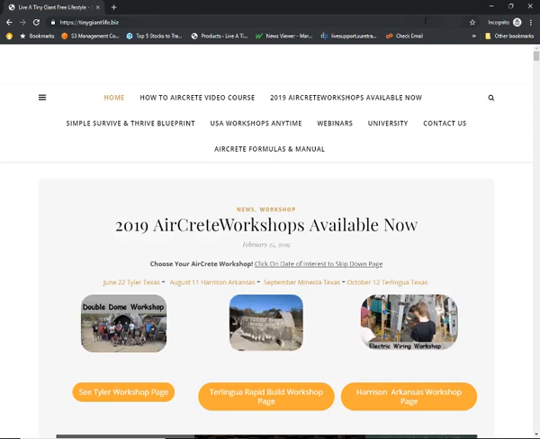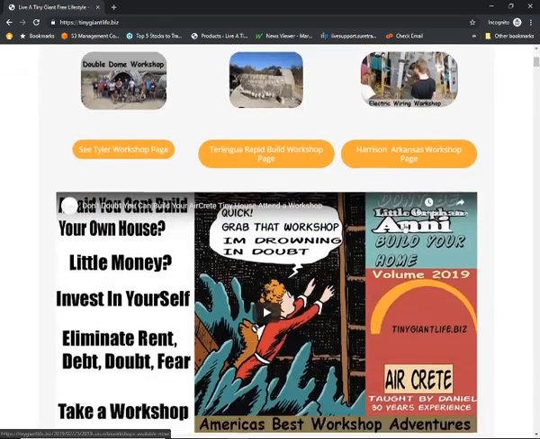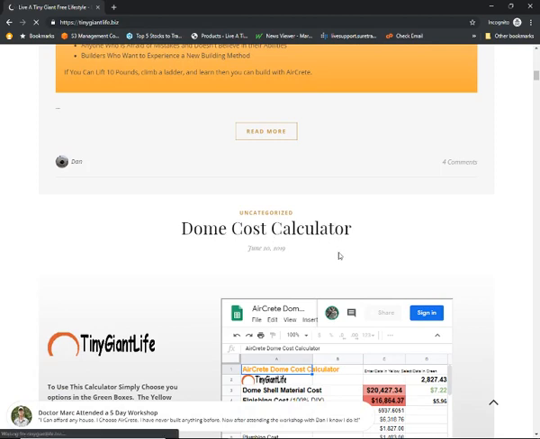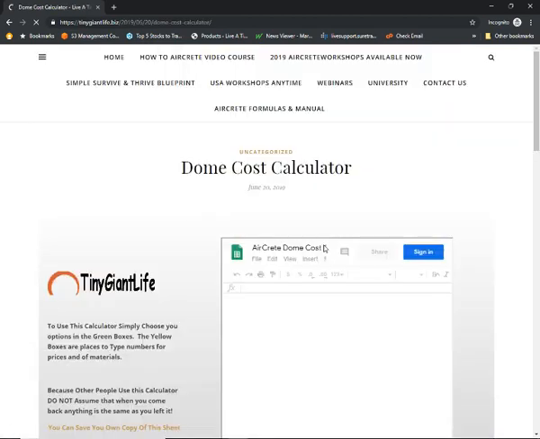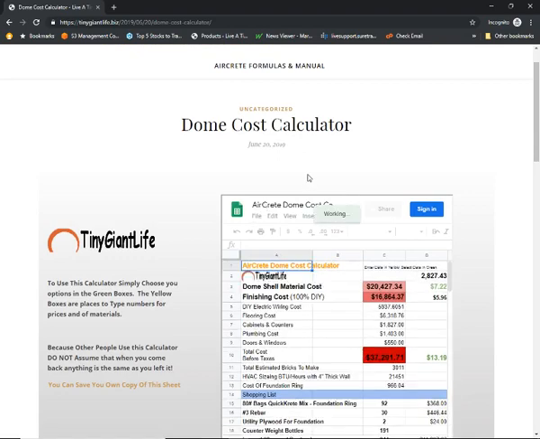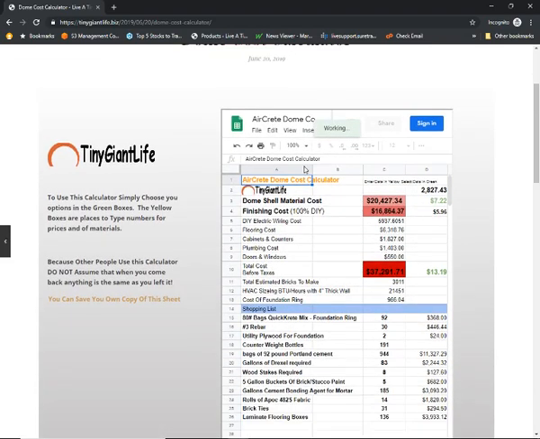So, what does it really truly cost to own your own beautiful AirCrete dome home? To better answer this question, I have created a calculator for you. Simply go to tinygiantlife.biz and then scroll down through the post and find the one entitled Dome Cost Calculator. I have made this spreadsheet as absolutely thorough and yet simple to use as I can.